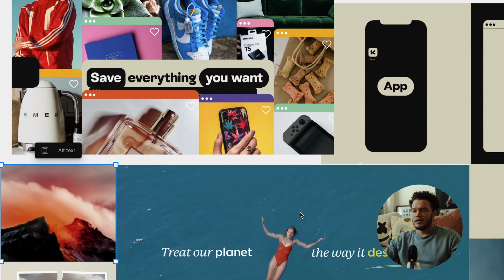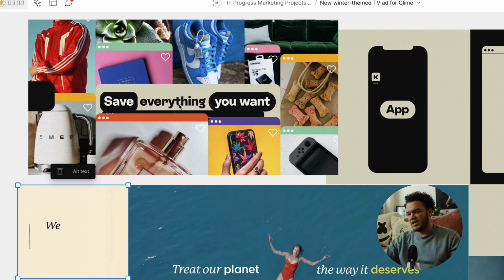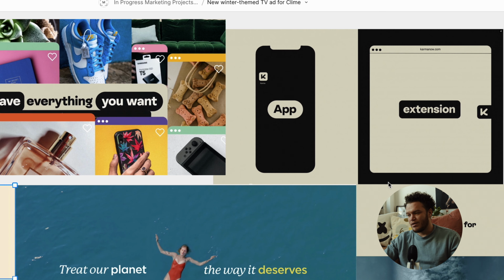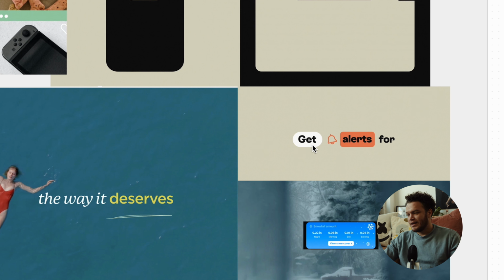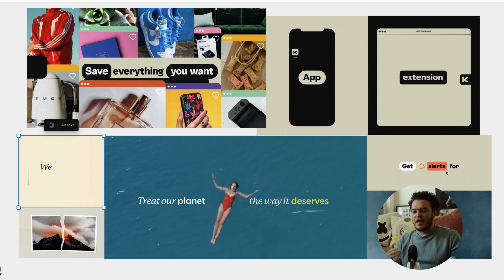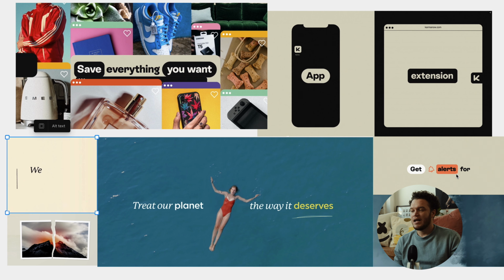And then lastly, in these elements up here, "save everything you want," the app here, and then this "get notified" alerts. That is something I want my animation team to focus on, because we're a weather app, we have alerts, we have notifications. There's a lot of UI elements that we want to showcase throughout this commercial. And being able to animate alerts and keep it moving and fun and engaging was super important. So this was the initial mood board.